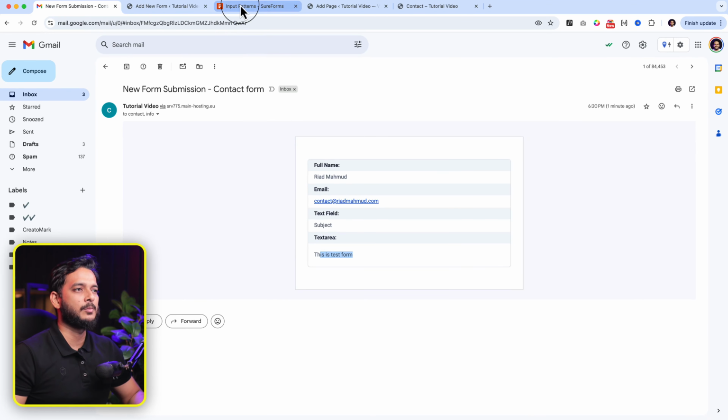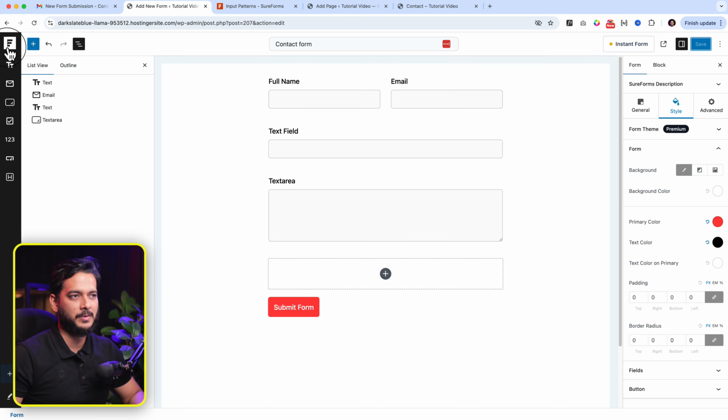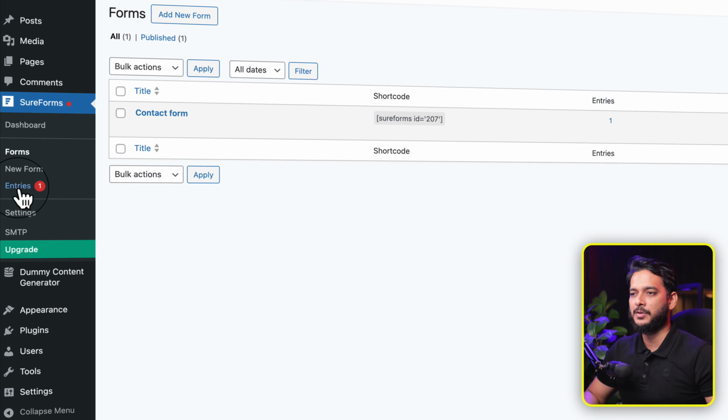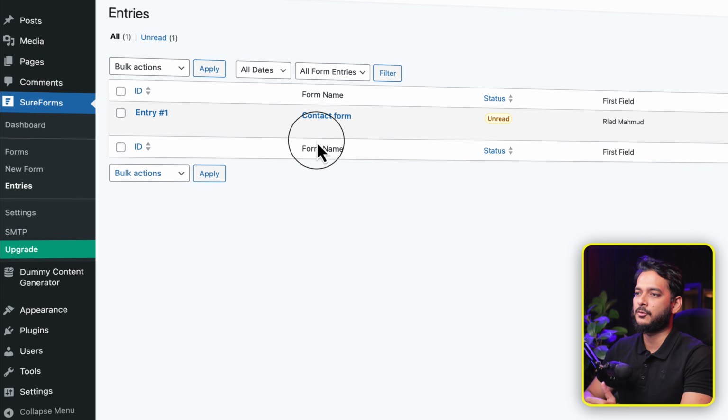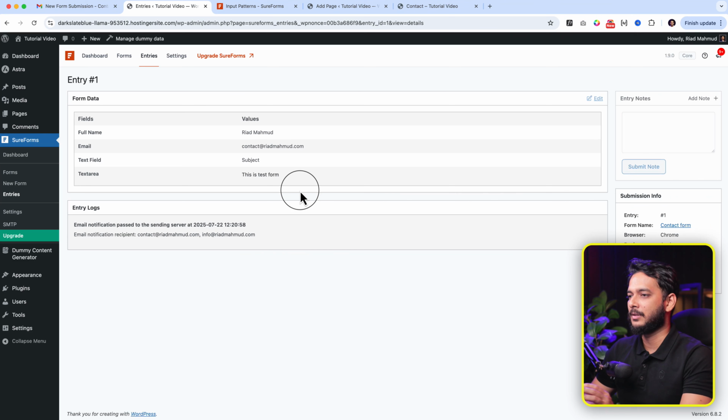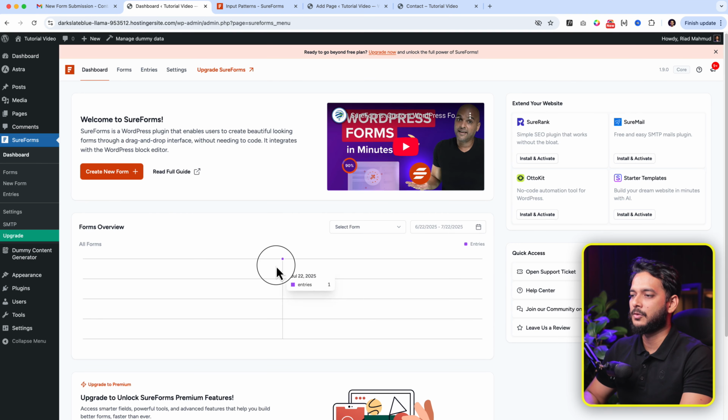Now if I go back to my form dashboard or WordPress dashboard here and go to the form entries, as you can see, there is one entry, and you can also view the form entry from here easily. So it's now visible here, and if I go to the dashboard, as you can see in the overview, one entry, it's displaying the data as well.